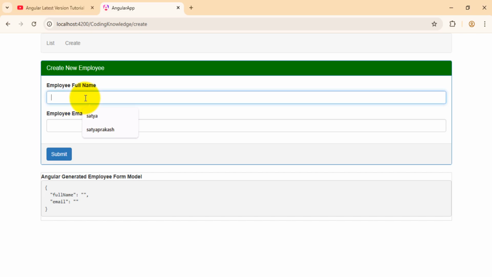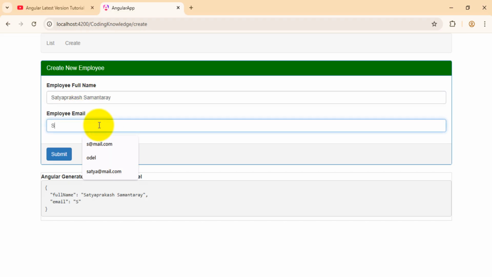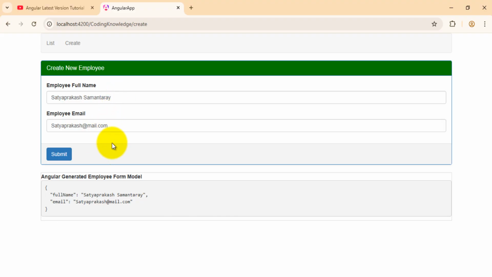I'll show you. I'll type Satyaprakash here, and the email here. See here, whatever text the user inputs is displayed here in the Angular generated employee form model. The next step is we need to check using the browser console that all the form values are logged or not.